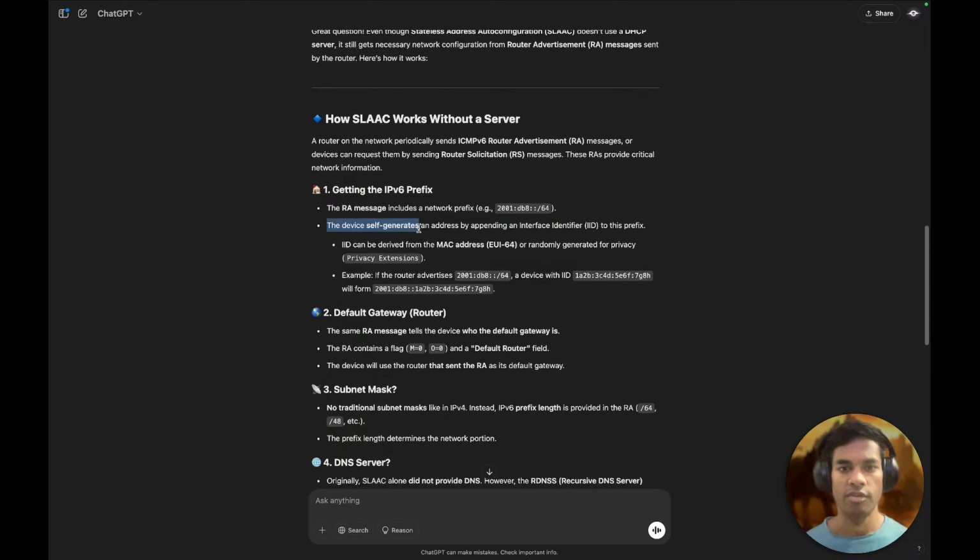The device self-generates an address by appending an interface identifier, which is called the IID, to this prefix in the body of this message, which is 64 bits long. The IID can be derived from the MAC address using EUI-64 or randomly generated for privacy extensions. For example, if the router advertises this prefix and the device has this IID, it will form this as the IP address.